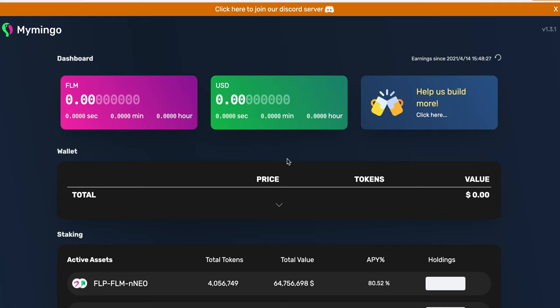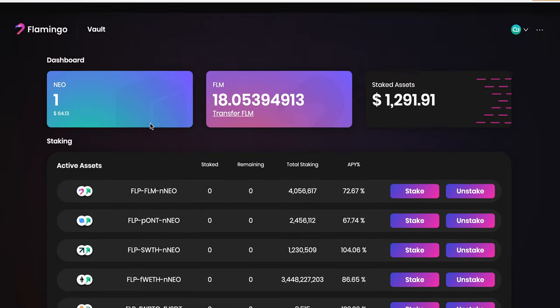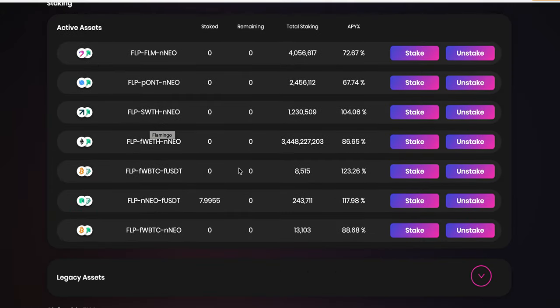Just want to show you something cool I just discovered. It's called MyMingo. So MyMingo.finance. It gets information from Flamingo Finance, which, you know, that's where we are right now. Just as an example, staking the NEO with the Flamingo wrapped USDT.